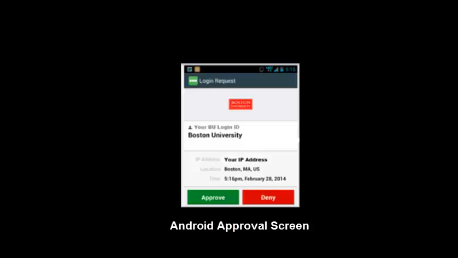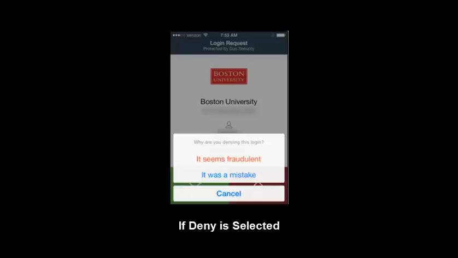When opened on the enrolled Android phone, the approval screen looks like this. To authenticate, we need only tap the Approve button. If, instead of tapping Approve, you tap the Deny button, this screen is displayed on your phone. At this point, you can click to indicate you selected Deny because it was not you who initiated the logon authentication. Or you can click to indicate you selected Deny in error.